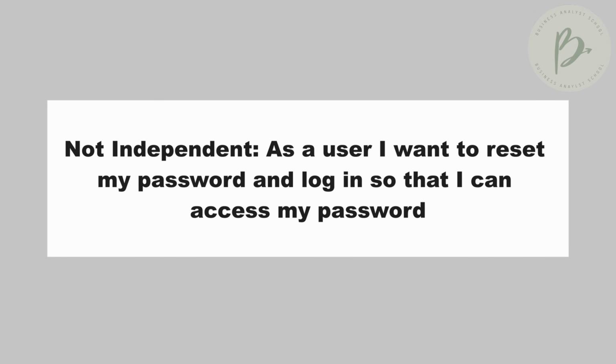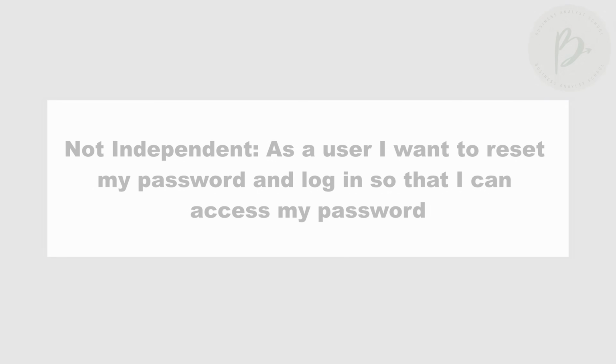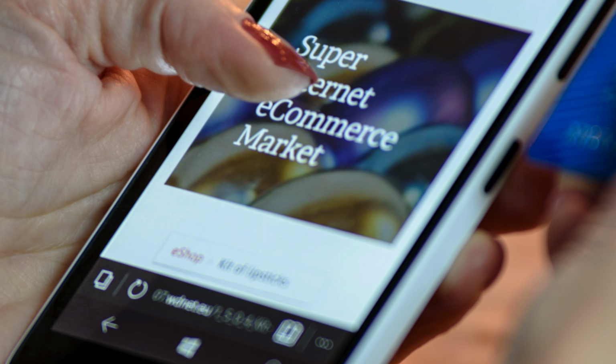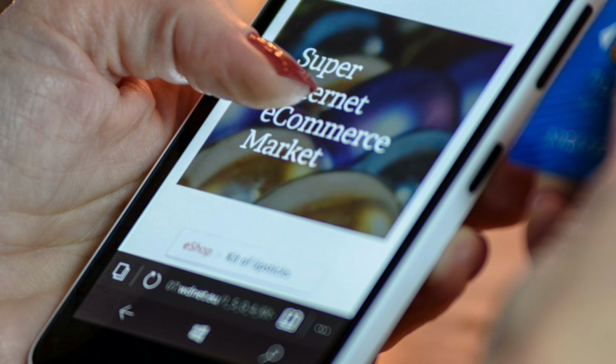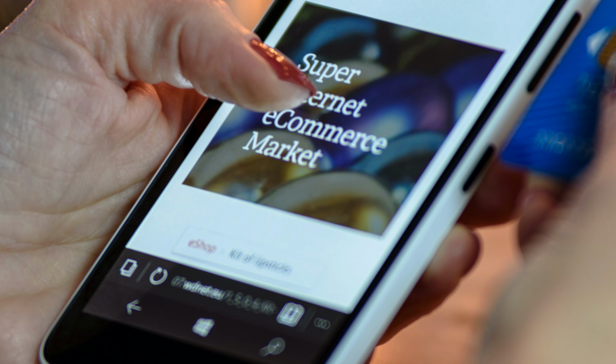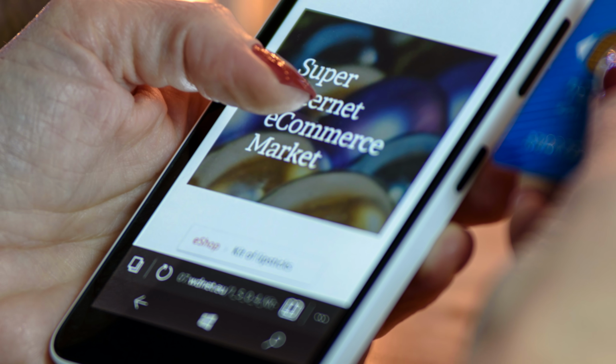An example of a user story that is not independent could be: as a user, I want to reset my password and log in so that I can access my profile, right? You can see that that want has two requirements in there: reset password and log in to the system. Those are two requirements. They're not independent user stories, so we need to split that one user story into two user stories to make them independent.